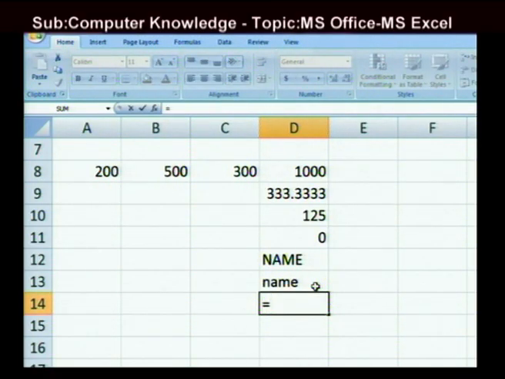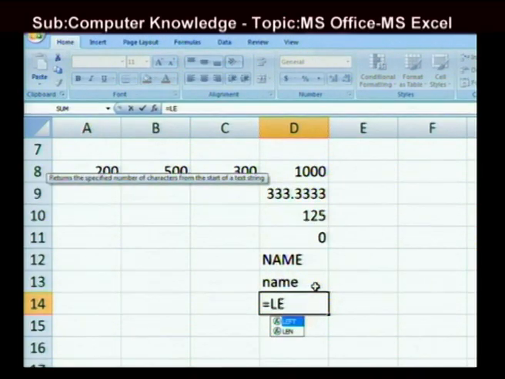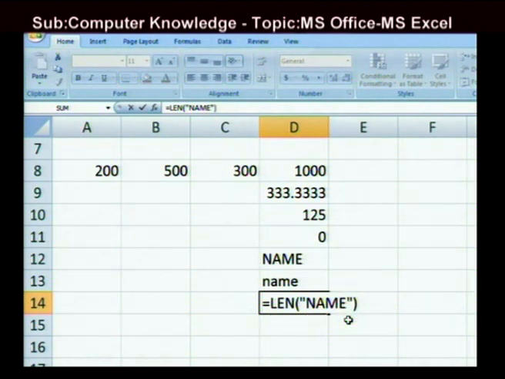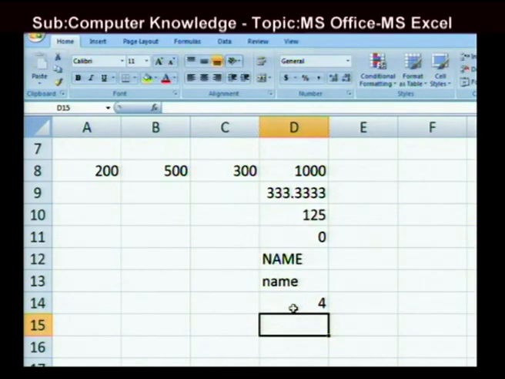Next, length of the letters is the shortcut key. Length of the letters means how many letters you have to type or write in within brackets and inverted commas also. Len, write for example name is consist of 4 letters, NAME. Here click on enter. It will shows number 4. So, this is the length of the letters.